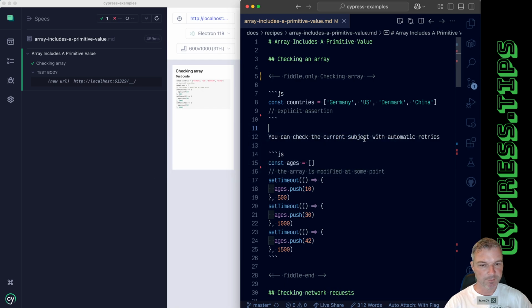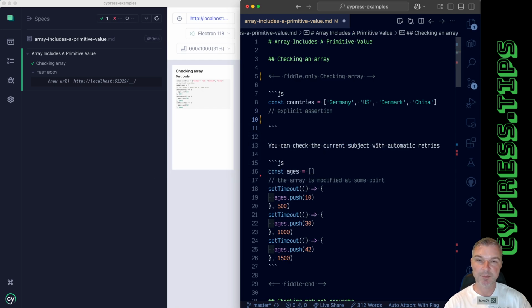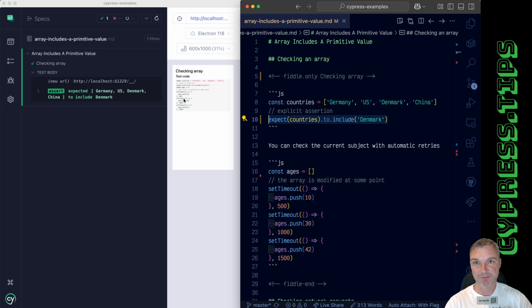To the left is my editor, and on the right there is an explicit Chai assertion where we can say expect array to include and then the value. So let's say Denmark, right? It runs once and checks the array. If it passes, it shows green. If it fails, it throws a failed test.